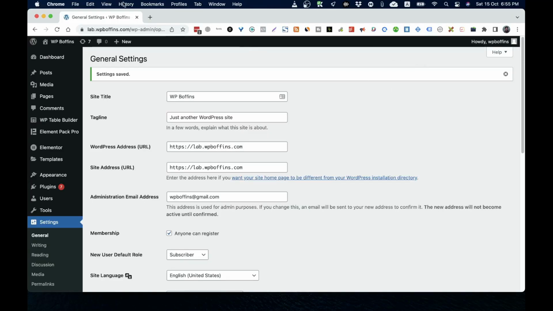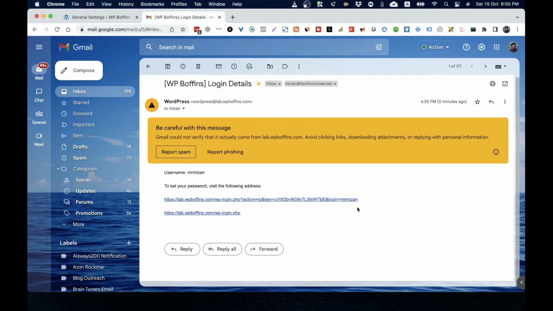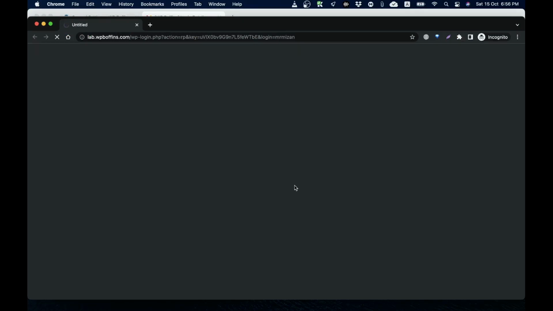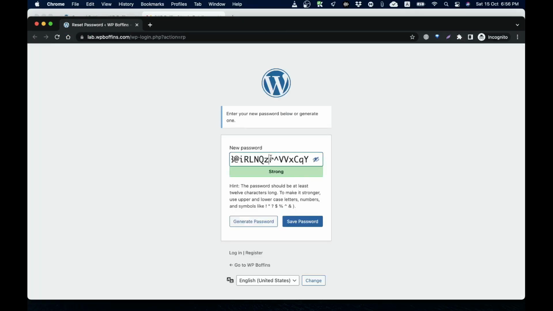Let me do that. Whenever you're getting an email like this, you have to click on this option. And I'm opening it in incognito because I am already logged in with another user. Then you have to give a password. These are auto-generated passwords. If you want to give something you want, then you can. And make sure that you have special characters, numbers, etc., and a capital letter. So I'm going to generate a password and I'm going to save it.